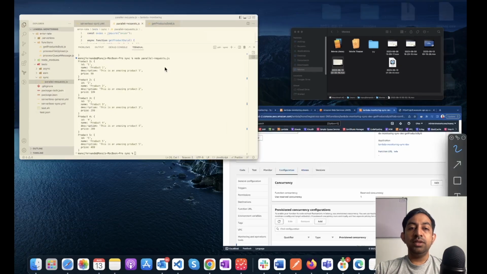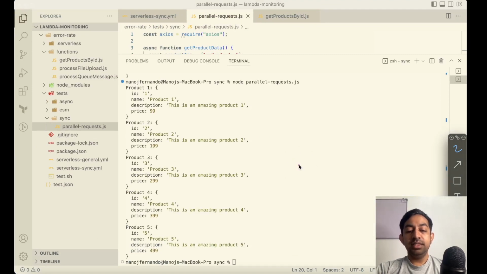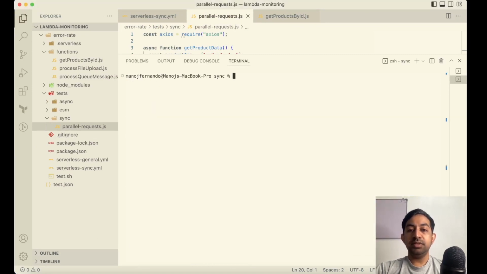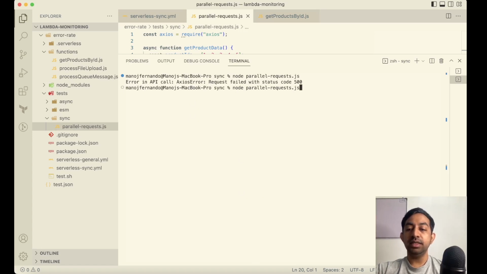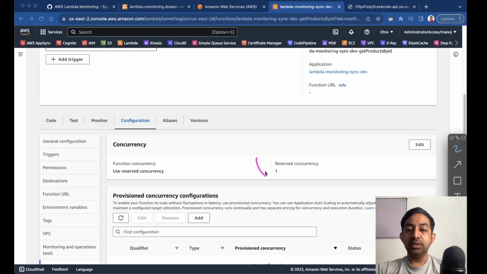So now I will go ahead and run the same script. Now I'm sending another 5 parallel requests. This time I should receive an error. Look, API error. Let me do it again. I get the same error. So now that I set reserved concurrency, the Lambda is going to throttle.